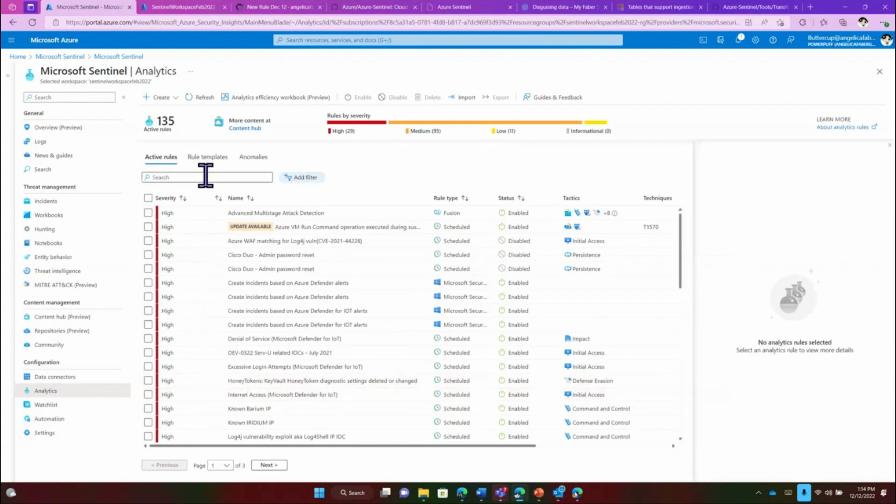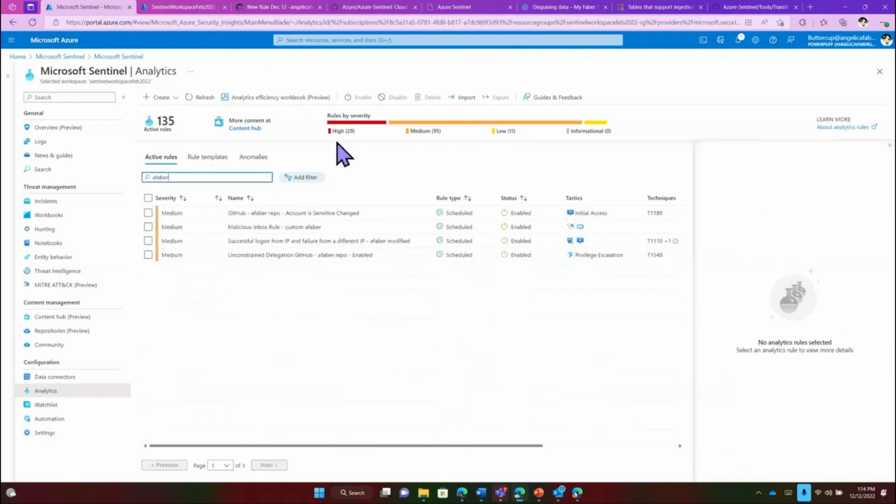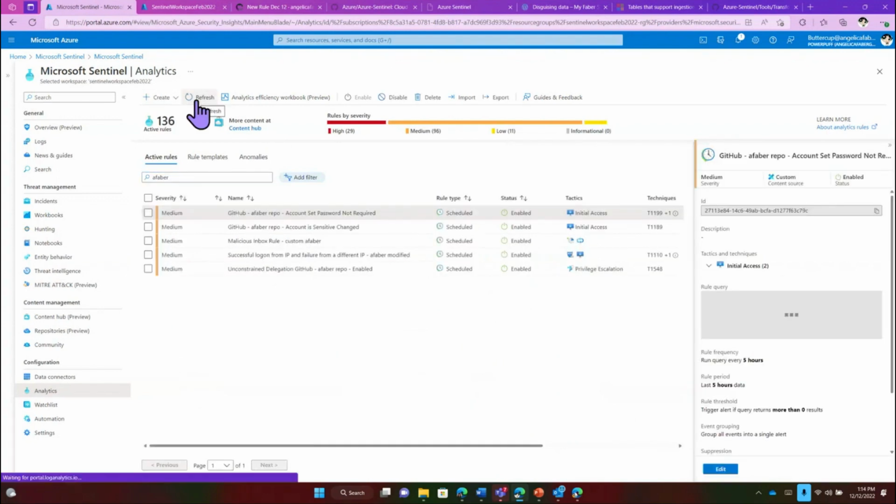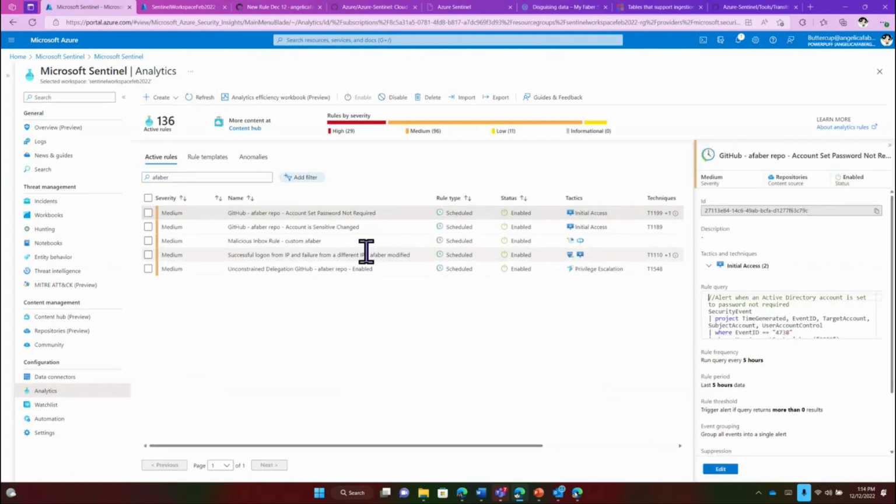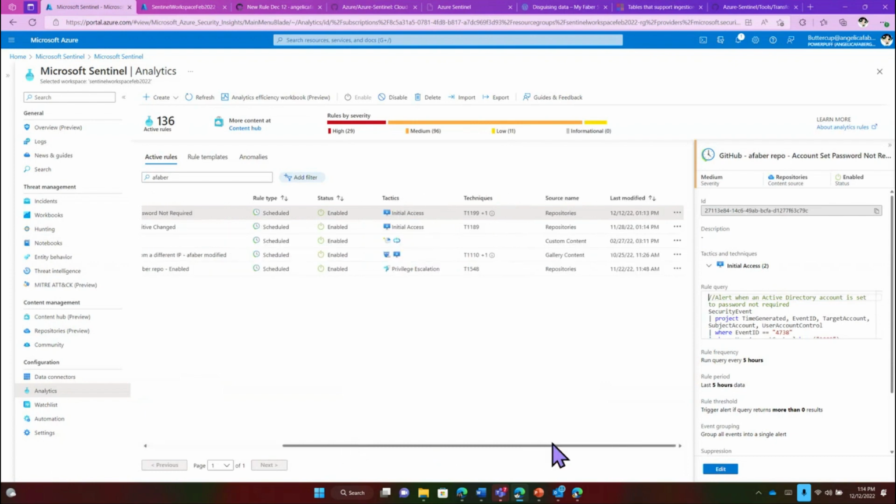Of course, not loading. And refresh. And there it is. This is the new one that just came in. And I can see it, 12.12, 113. This is the one. And I can also see the source that it's actually coming from: repositories.